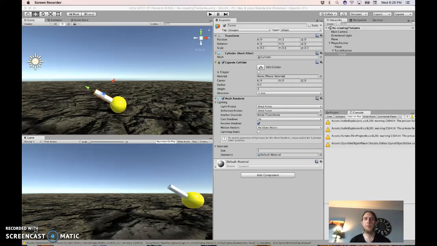Hi everyone, this video picks up right where the other one left off, right where part 1 left off. And in this video, we're going to make the turret fire a projectile.